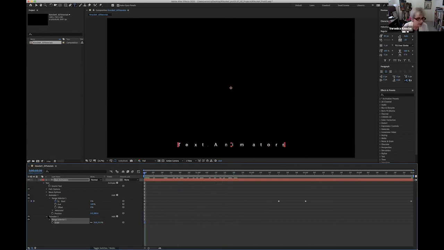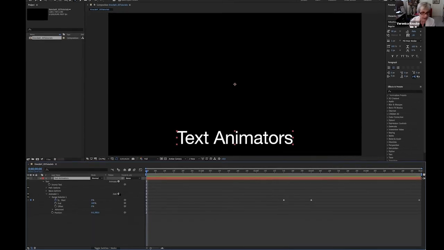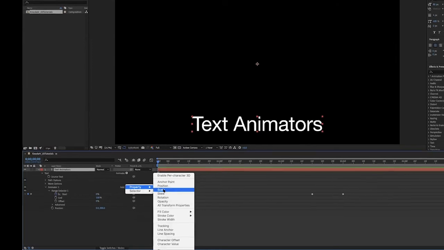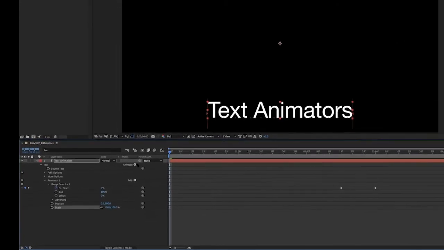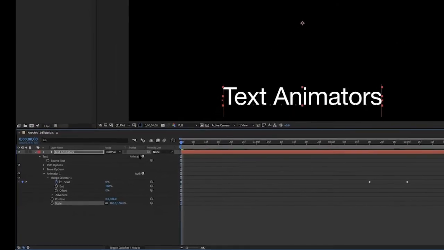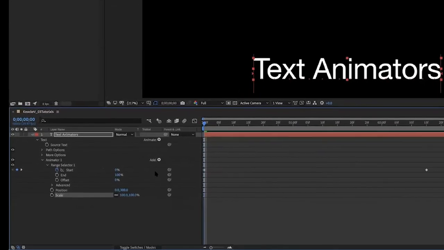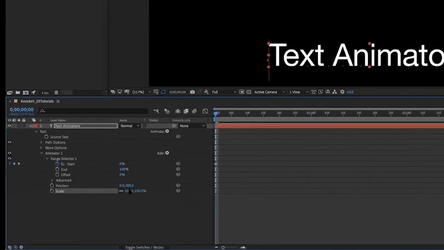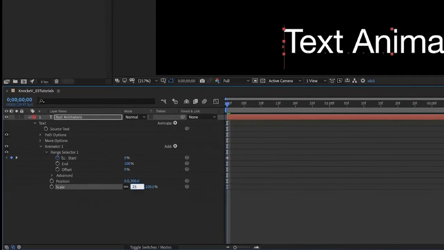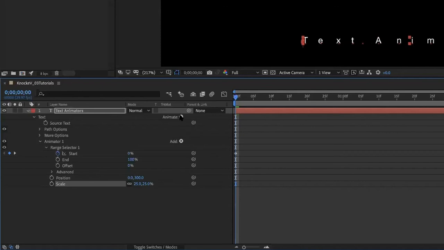Oh, it just added another animator. It does that sometimes. So now I want to add an animator property of scale. You have to make sure you go to the right triangle. I took the wrong one. I want to go to add. So just to the right of animate 1, you want to go to add, and you want to change the scale to 25%. Okay, so now it's going to start at 25%, and it's going to move up, and then it moves back down.